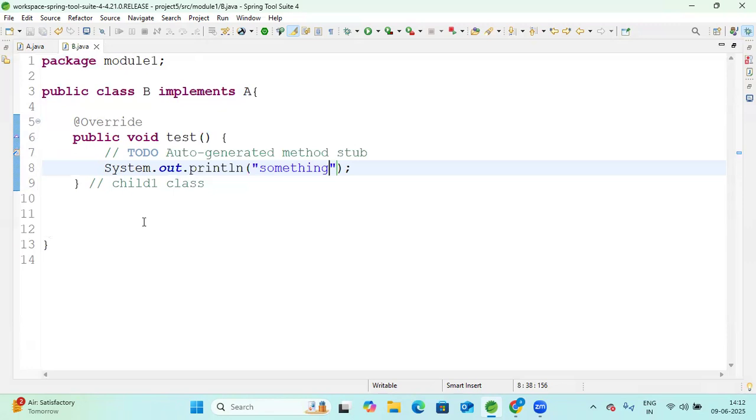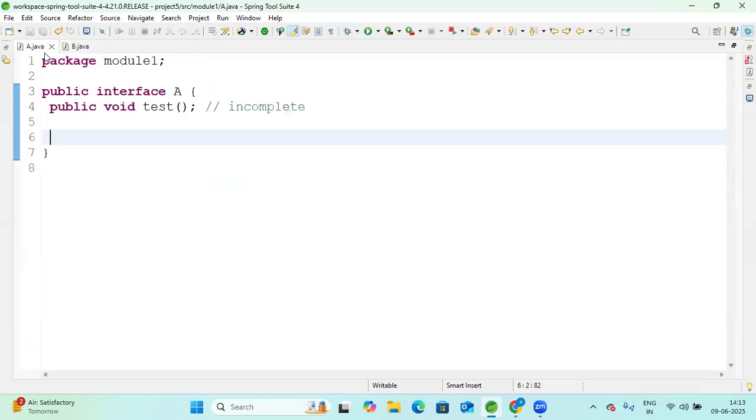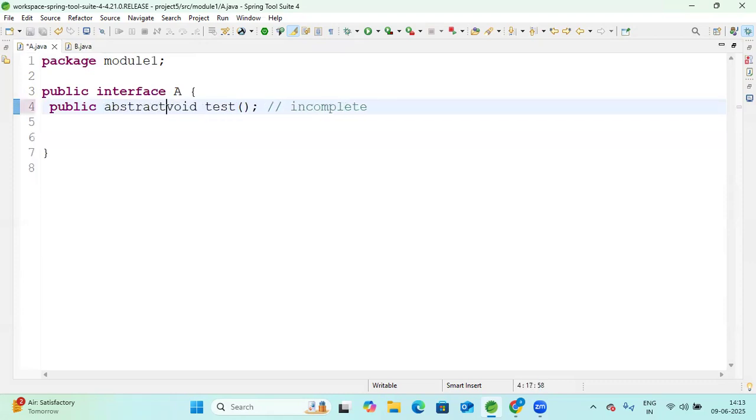Abstract means incomplete. The abstract keyword basically means incomplete. When the abstract keyword is applied on a method, that means the method is incomplete. In an interface, to define an incomplete method, it is not mandatory to use the abstract keyword. You can also write the abstract keyword to create an incomplete method, but in an interface it is not mandatory. If you do not write it, it is still an incomplete method.